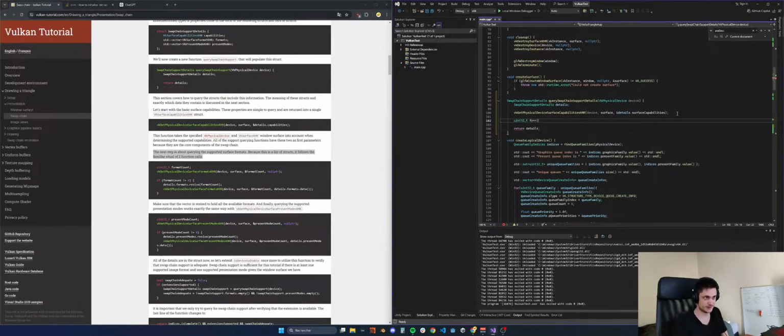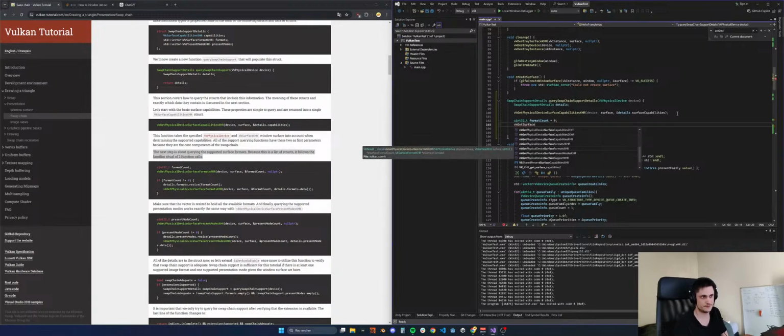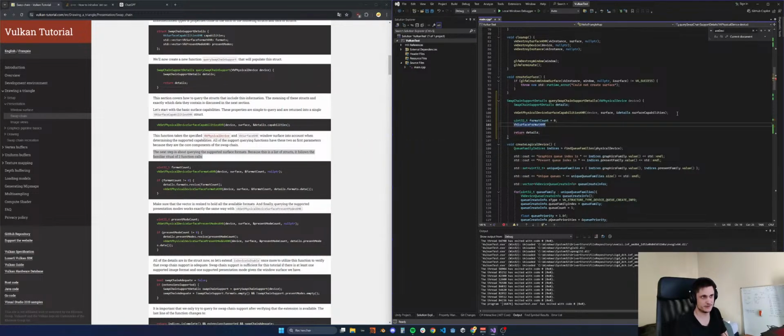So formats, format counts, and then we do what? vkGet surface format... no. Can't share as properties, no.